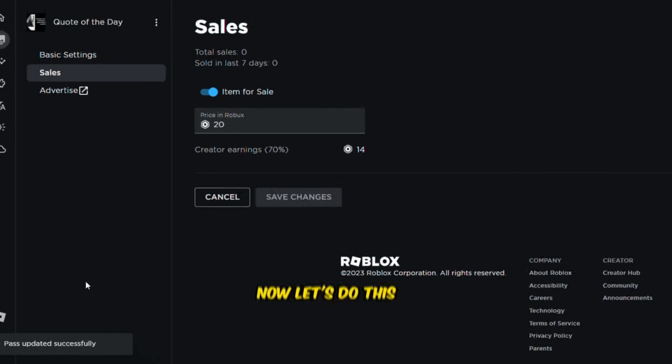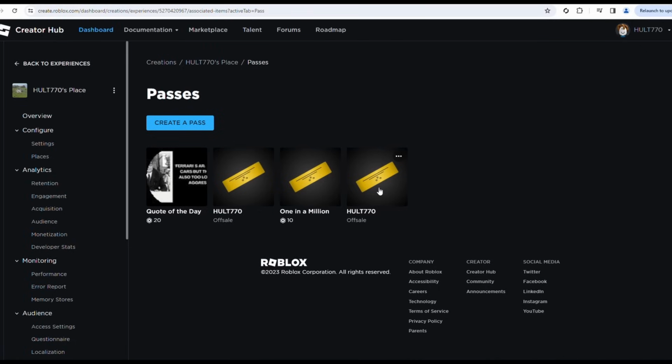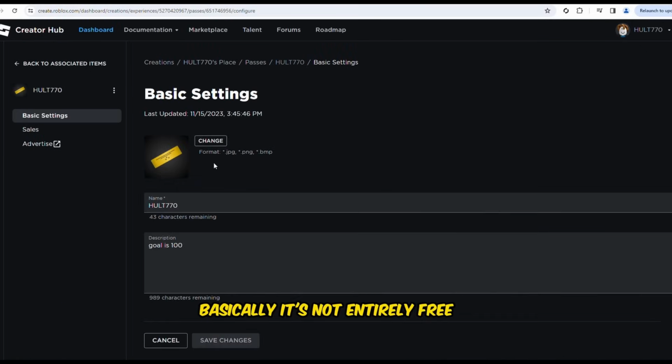Now, let's do this for the last time, as we would need three passes for Please Donate to increase chances to get free Robux. Basically, it's not entirely free because you're putting in a little work.